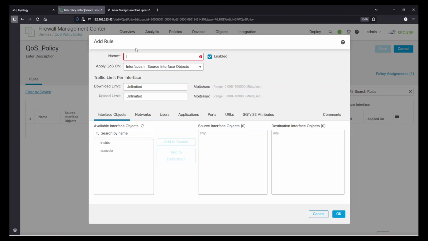Now I would just take this URL and let's just create a rule. I'm saying the rule is Limit Azure Speed Download. Let's give it the rule name. So what interfaces would you like to apply this to? The interfaces in the source interface object part or in the destination interface object part. Why is this rule name red? Okay, I think it should be fine now.